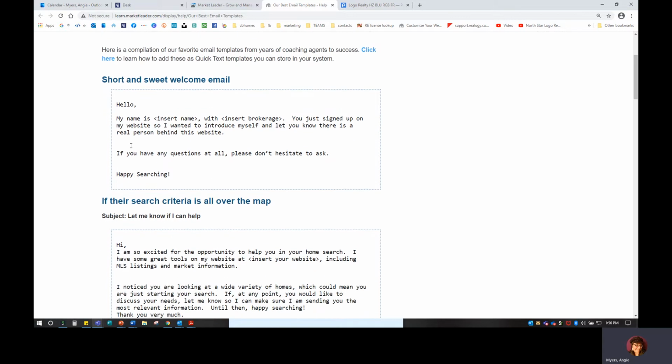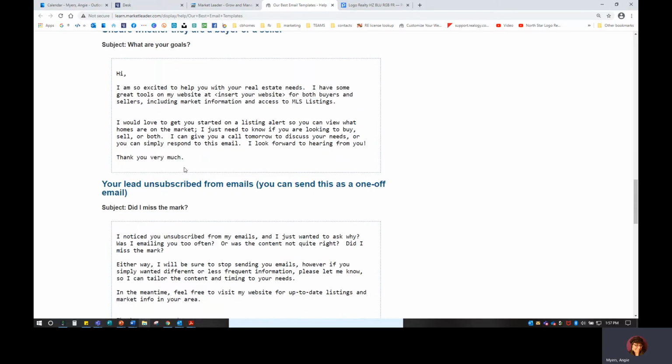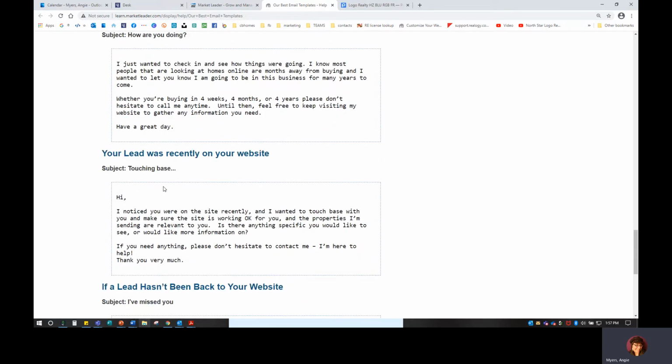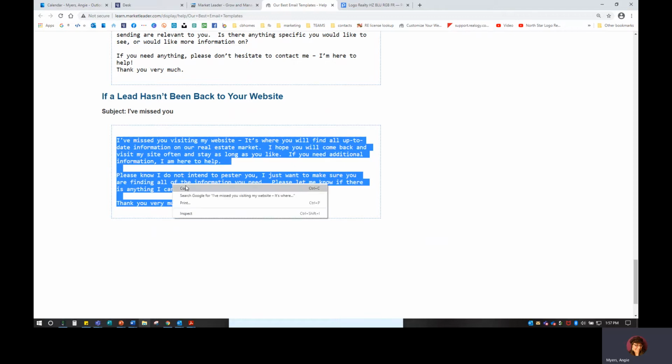I did copy and paste these into a Word document first so that I could change them to the font that I needed. It was much easier. Just note that if you include "insert name here, insert brokerage here," that's what they're going to see. So make sure you're updating this as you go. So we'll go down and look at if a lead hasn't been back on your website.